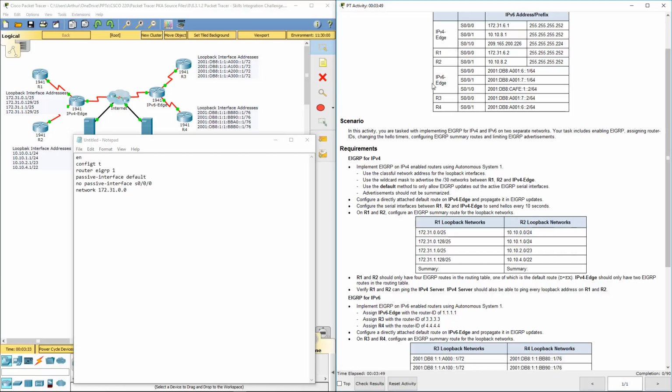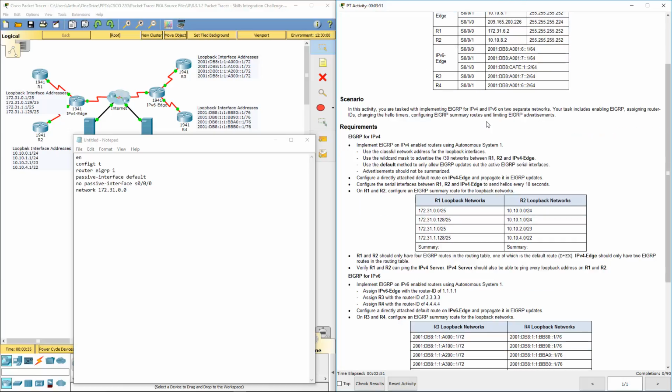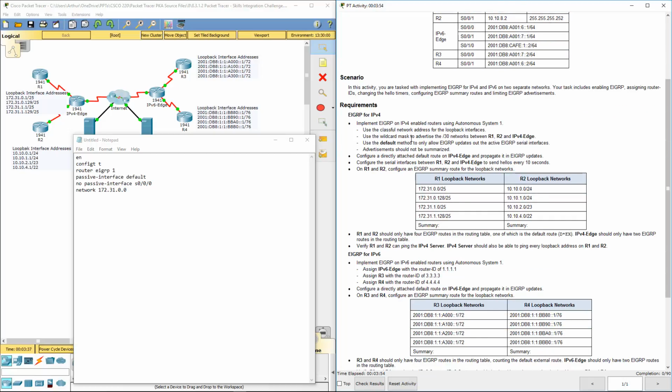Again, I have this diagram off the table. I'm just kind of working my way down through this. I'm not doing any auto summarization. And so configure the serial interface between R1, R2, and the edge to send hello packets every 10 seconds. So we want to use the default method to only allow EIGRP updates. That's what we just did here.